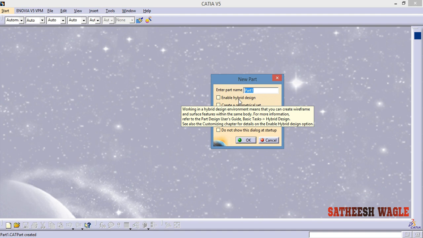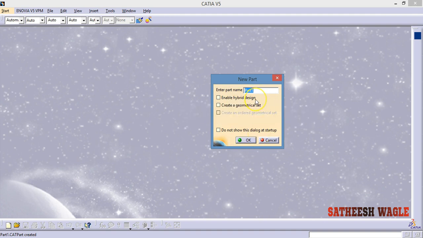Like if the Enable hybrid design option is selected, CATIA will place these features within the main body, and if hybrid design is clear, wireframe elements are inserted under a group called a geometrical set. So geometrical sets contain only 3D wireframe surface elements but no solids. Okay, so I'm not going to click on this. I'll just say okay.